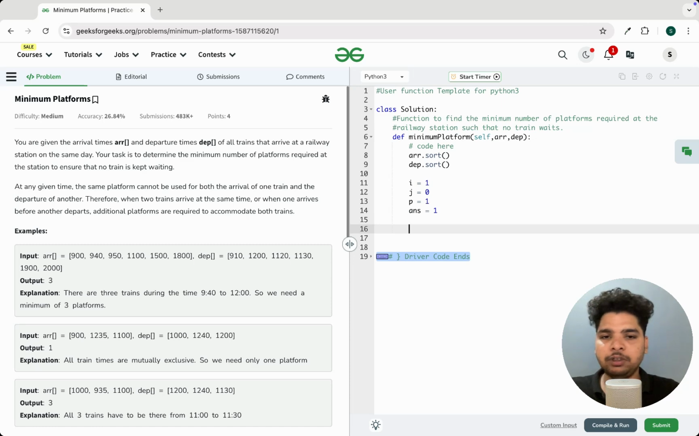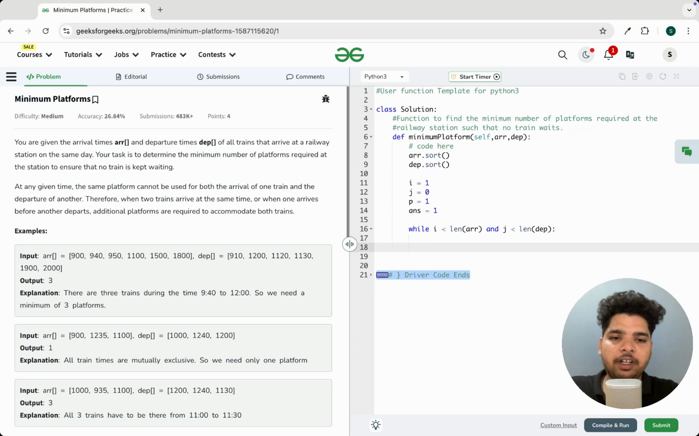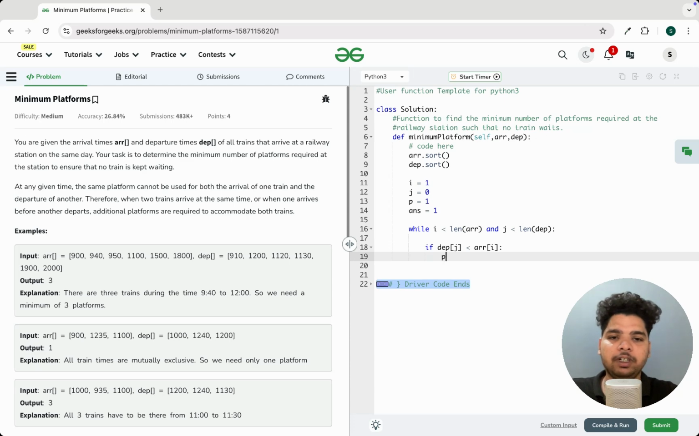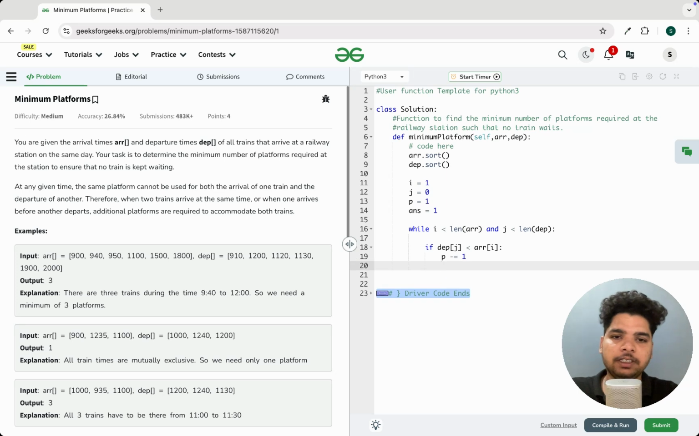And then we'll do this while I is less than length of this arrival array, and j is also less than this departure array, although the size of these two will be the same. So then first thing will be checking: if departure of j is less than arrival of I, then we'll decrement p by 1, and we'll move our j pointer by 1.